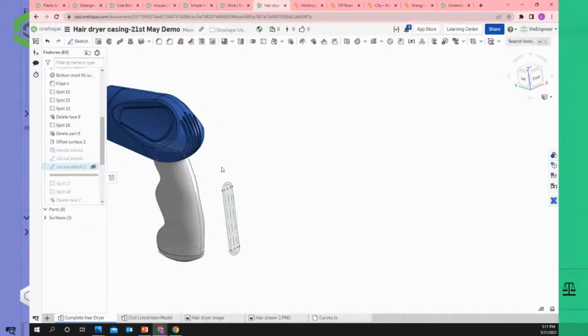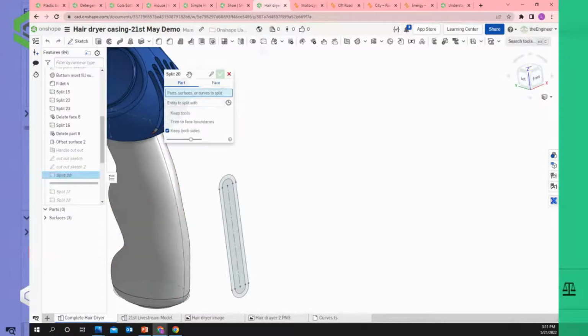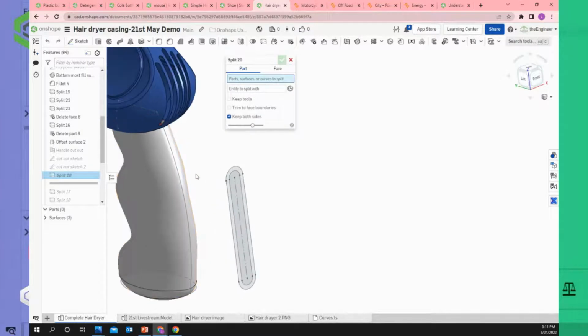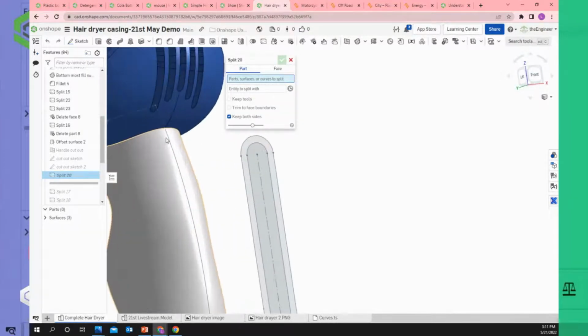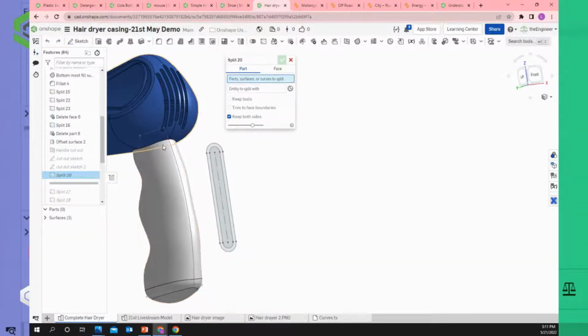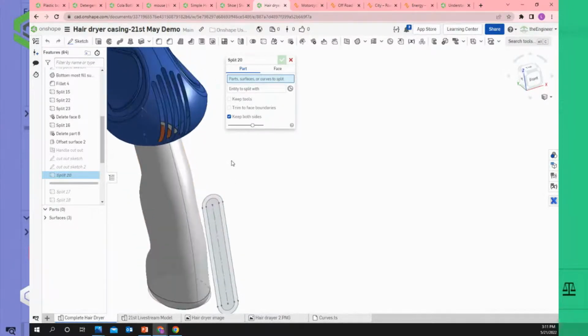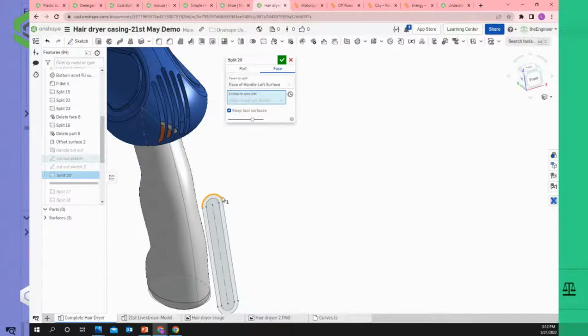Let me roll to here. You have these two sketches here that you can use to split. Therefore, if you select split, make sure this is the last command for the split. If I want to split this outer surface, because we have two surfaces, this outer surface and the inner surface, the orange one, you select this outer face. For the entity, this sketch.